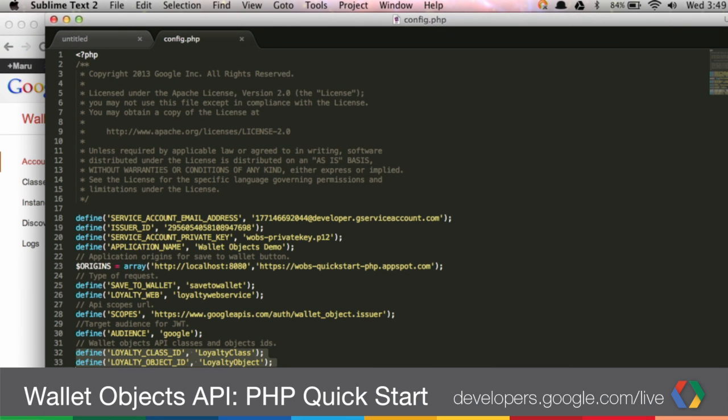Then we have 4 values here for the loyalty class ID and object ID, and the same for the offer. These values you don't need to change, but since we've been running the Quickstart to test, we already have these objects created on our account. So what we'll do here is modify them, and you can modify them after you've created them if you want to keep making changes to it.